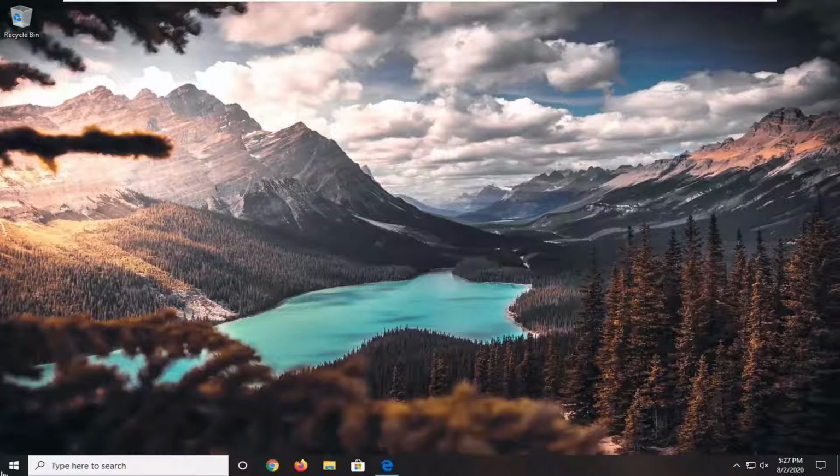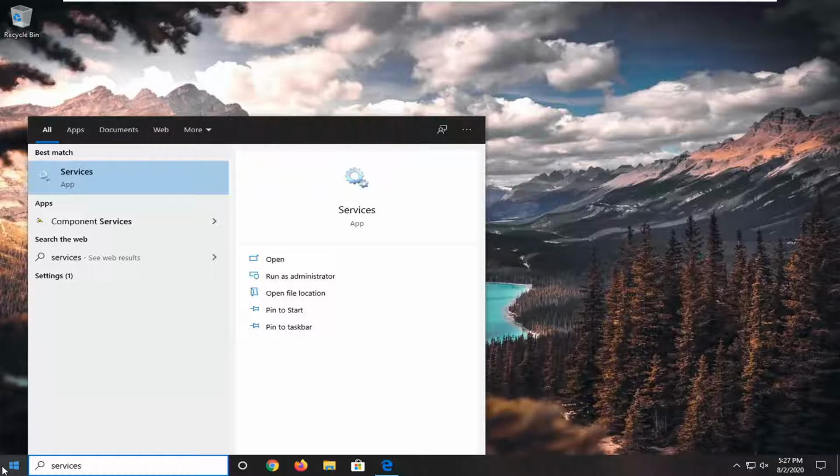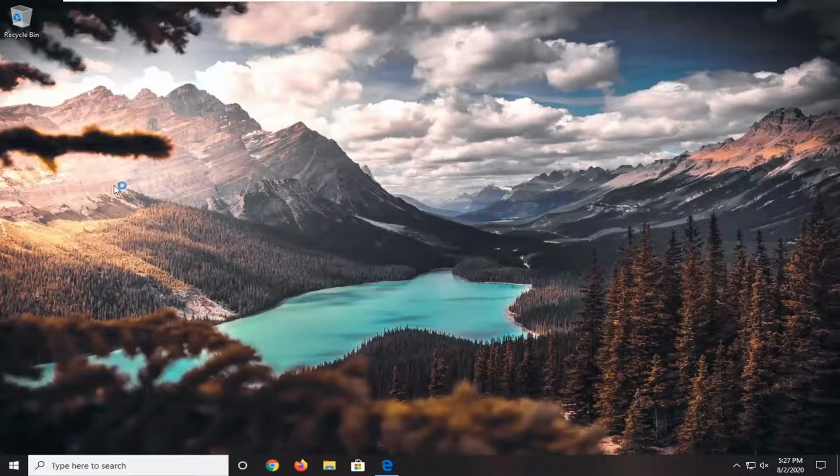So we're going to start off by opening up the start menu, type in services. Best match should come back with services listed directly above app. So go ahead and left click on that.